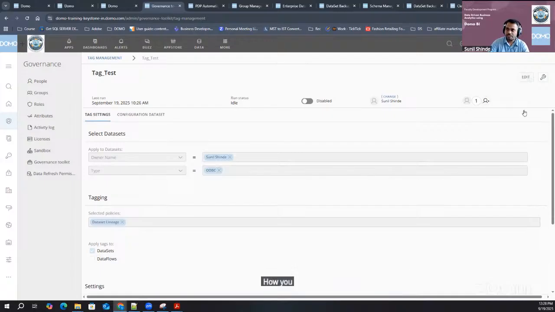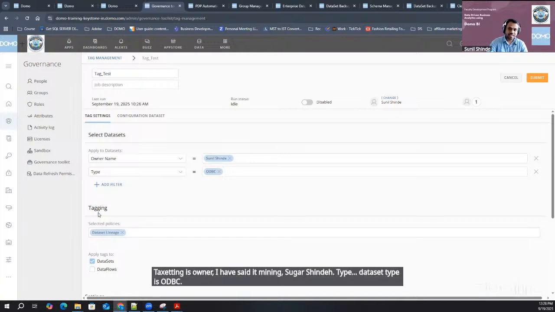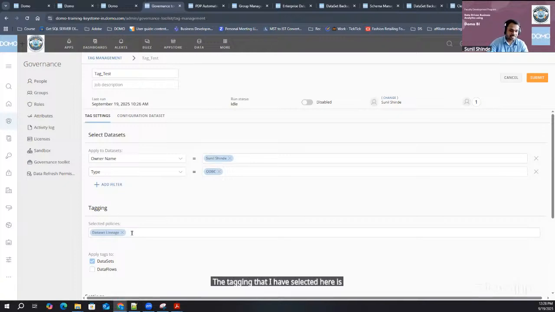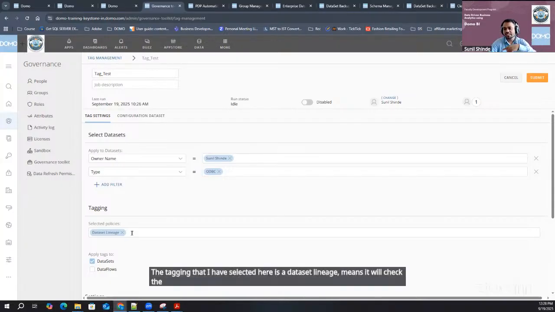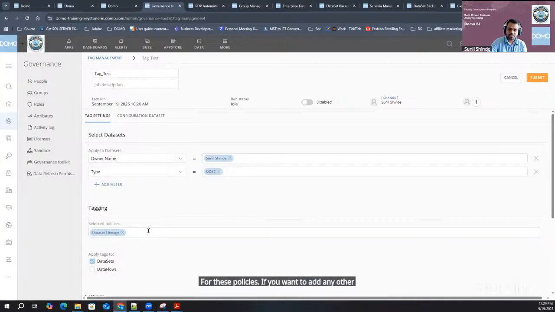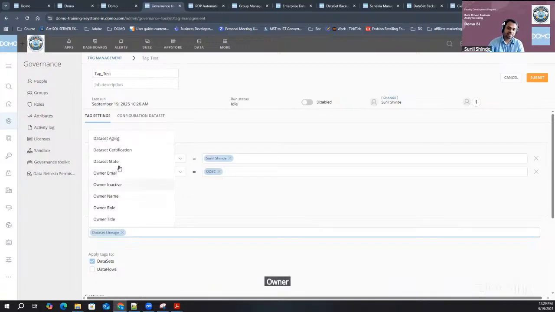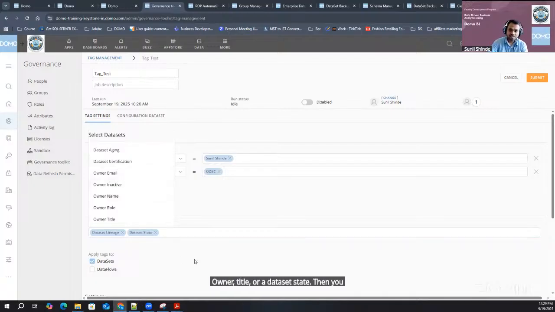How can you create this job? You just need to give the job name. Tag setting is owner; I have selected my name, Sunil Shinde. Dataset type is ODBC. The tagging that I have selected here is dataset lineage, which means it will check the dataset lineage, whether there is a card or data flow present for these policies. If you want to add any other policies on the tagging, you can select the dataset certification, owner email, owner inactive, owner title, or dataset state. Then you can also add them here.